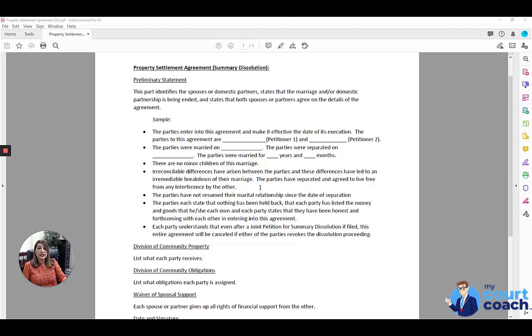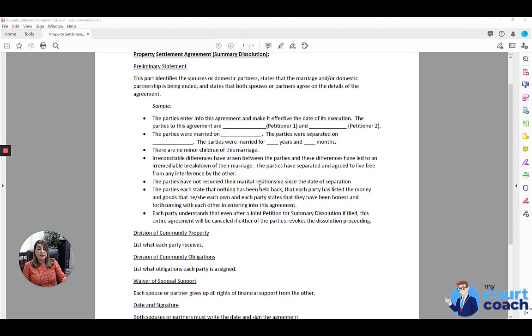The parties have separated and agreed to live free from any interference from each other. The parties have not resumed their marital relationship since the date of separation. The parties each state that nothing has been held back, that each party has listed the money and goods that he or she own. Each party states they have been honest and forthcoming with each other in entering into this agreement. Each party understands that even after a joint petition for summary dissolution is filed, this entire agreement will be canceled if either of the parties revokes the dissolution proceeding.